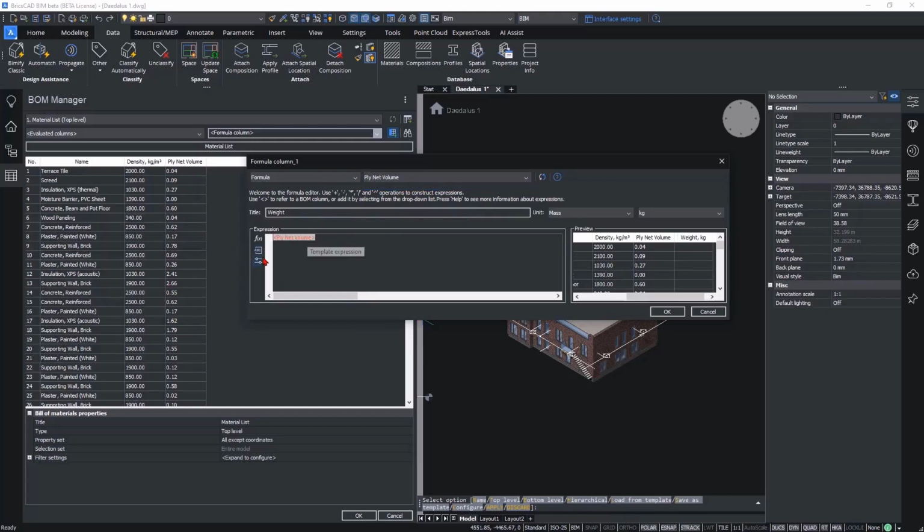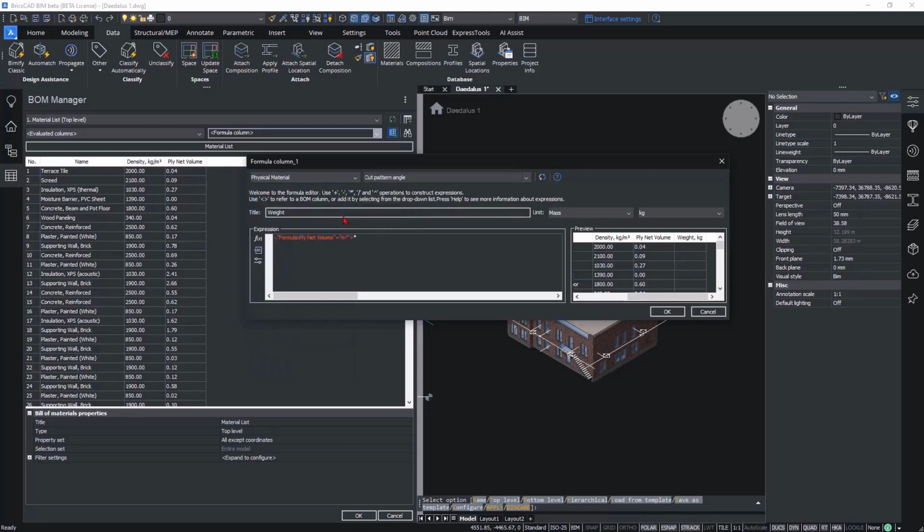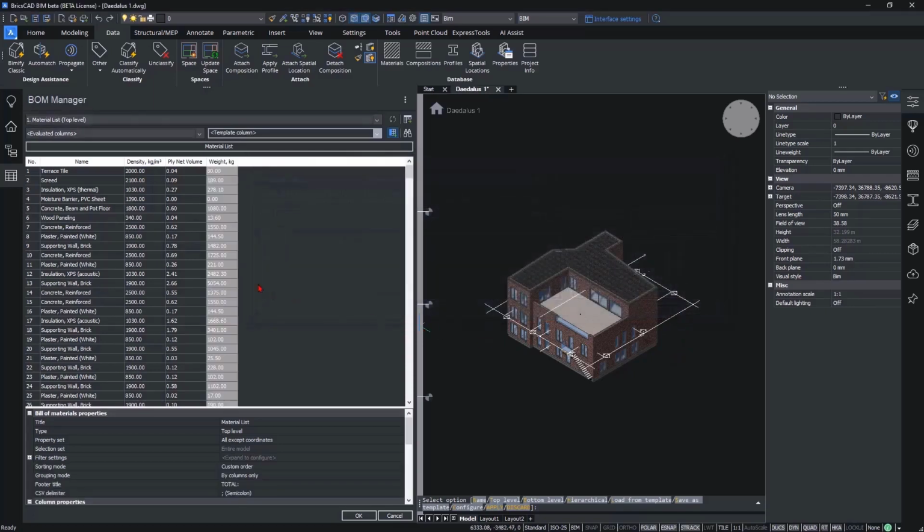We can force it to be in the target unit cubic meter. And as there are more than one apply net volume, we can also write the name formula to be the same of the values that are in the column. We multiply these values by the density of the materials. Now we will have a new column for the calculated weight.